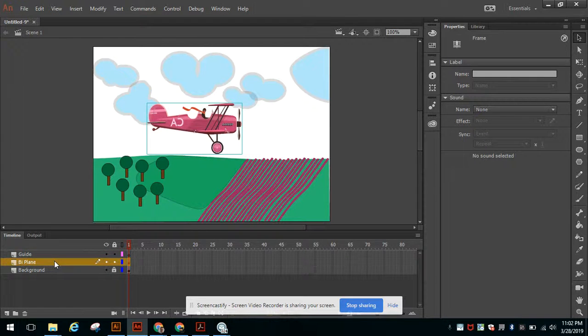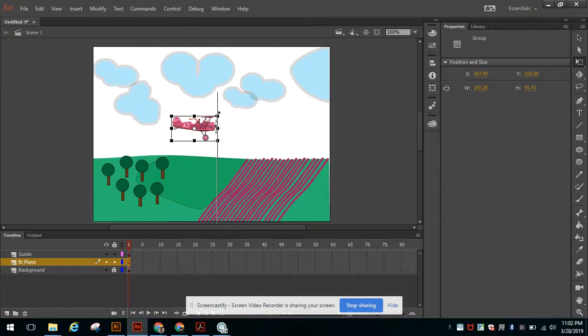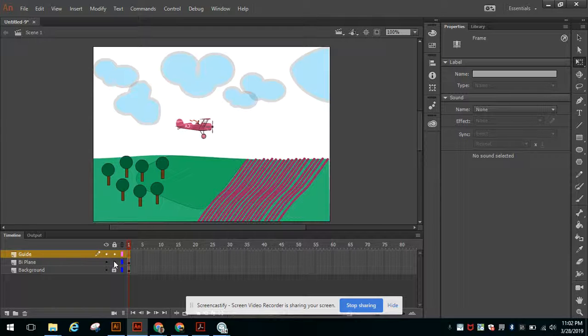So my plane's a little bit big, so I'm going to select it, and I'm going to use the transform tool, which is the third one down from the top, and I'm just going to make it a little bit smaller. If I hold down the shift key while I click and drag in a corner, it holds the proportions. So it makes it the same size, but just makes it smaller. That's good there. I can live with that. All right. So in my guide, I'm going to lock my biplane as well.